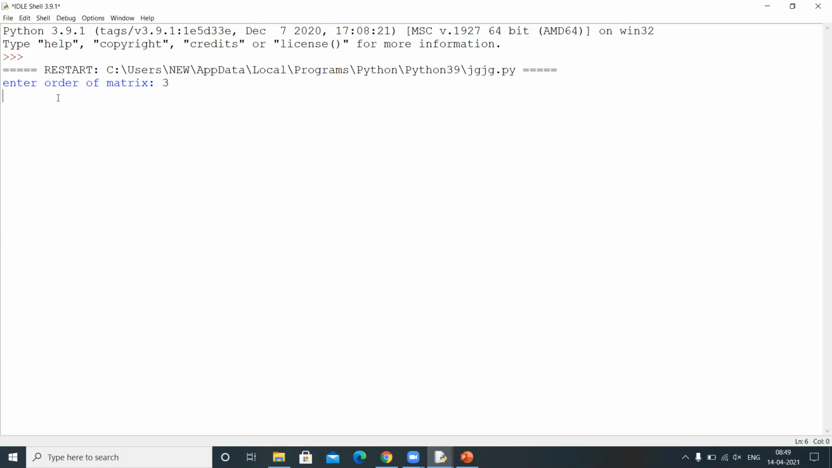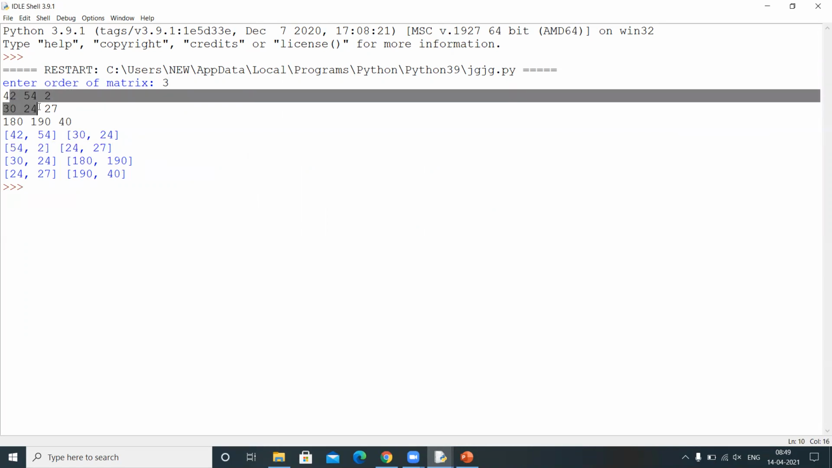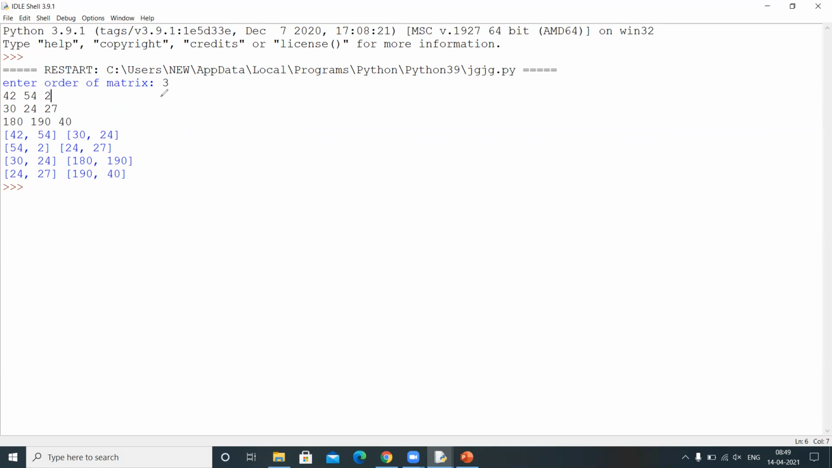Order of the matrix is 3, right? And now we need to enter the elements, right? Just done, right? This is the 2 by 2 matrix, possible 2 by 2 matrix. Second possible, right? This is the first possible 2 by 2 matrix. The second 2 by 2 possible. Observe here. This is the first possible 2 by 2 matrix. Second possible 2 by 2 matrix. Third possible 2 by 2 matrix. Fourth possible 2 by 2 matrix.